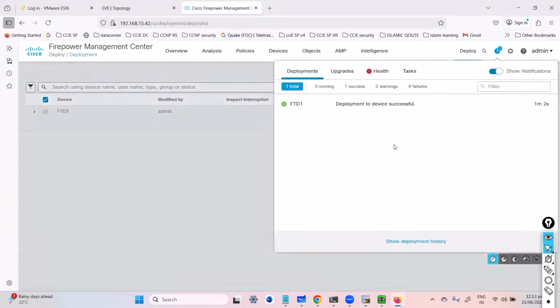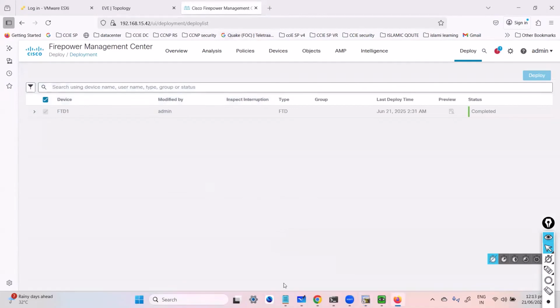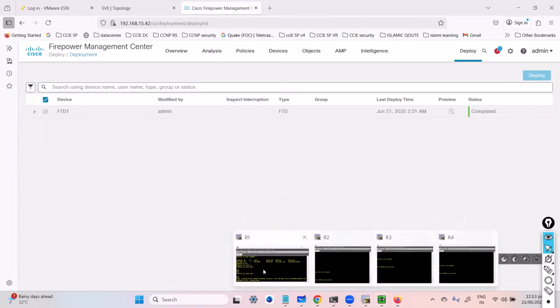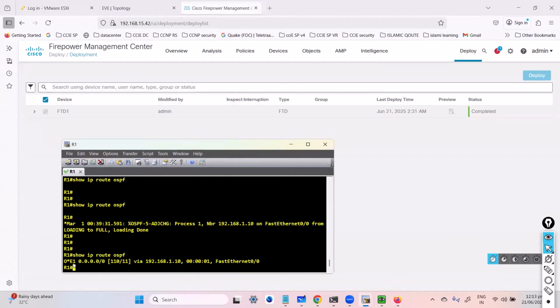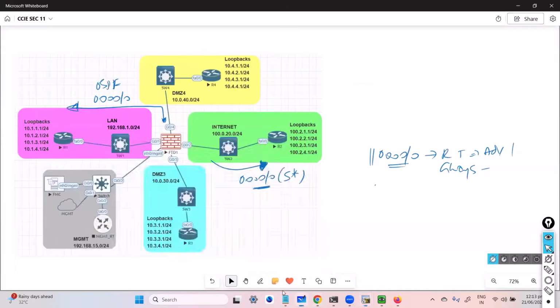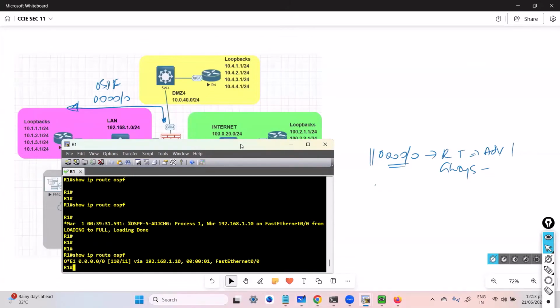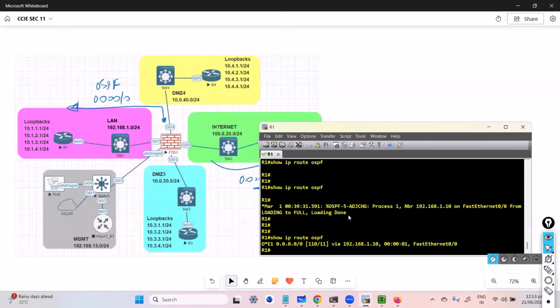So as you can see, the deployment process has been successful. It took just 1 minute. So we'll go back, and as you can see, there is a default route being advertised into OSPF. This is like every branch office running OSPF inside the network. They will be receiving the default route, and any unknown traffic will automatically come to the FTD, which is specifically destined for the internet, because as per my topology, any unknown traffic will be coming here. Okay. So this basically confirms that we do have the default route.